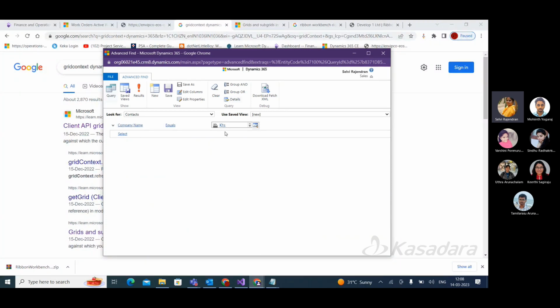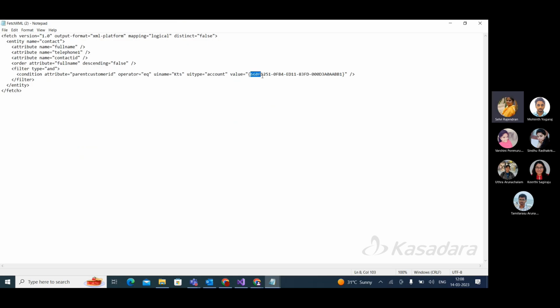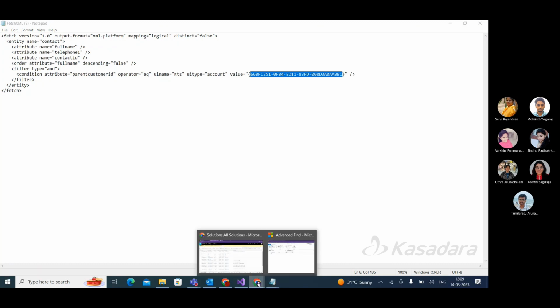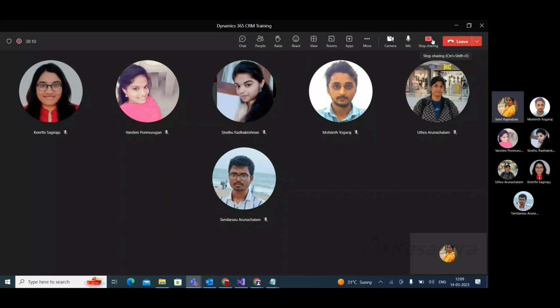If we are writing code for a project, we have to pass this dynamically. We won't hard code this. So that's why we are passing the dynamic value, that is the record ID, instead of the hard-coded value. Okay, clear?